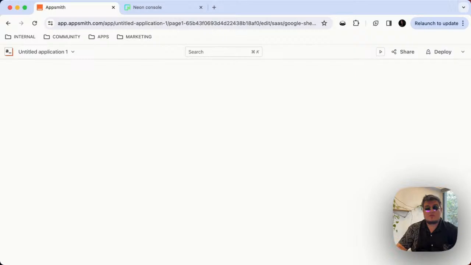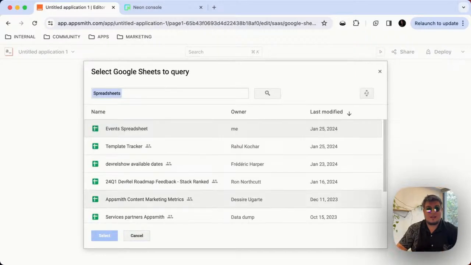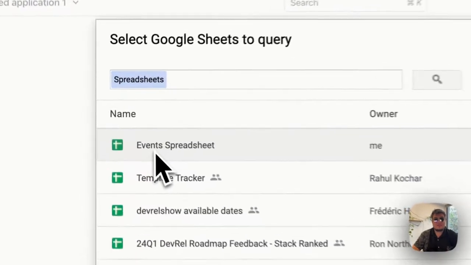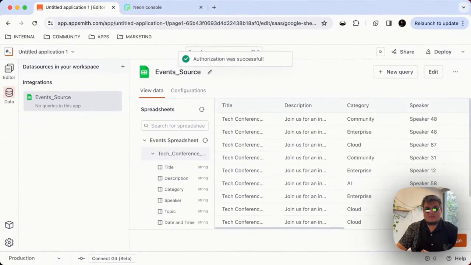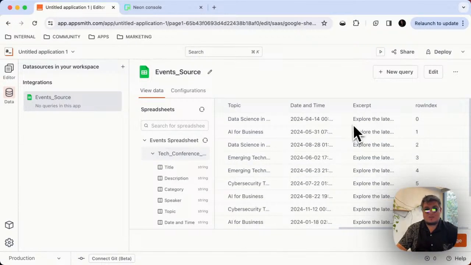And now it's going to show us all of the Google Sheets that I have in my account. As you can see here, I have the events spreadsheet. That's the one I need. And that's it. Appsmith has brought the Google Sheet into Appsmith, and now we can see all the data. Now, it's important to notice that this data is actually plugged into the Google Sheet. If you make updates to the Google Sheet, it will be reflected on Appsmith. And also, if you make changes to this data source, you will be able to see them on the actual sheet. And as you can see, we have the title, description, category, a speaker, topic, etc.